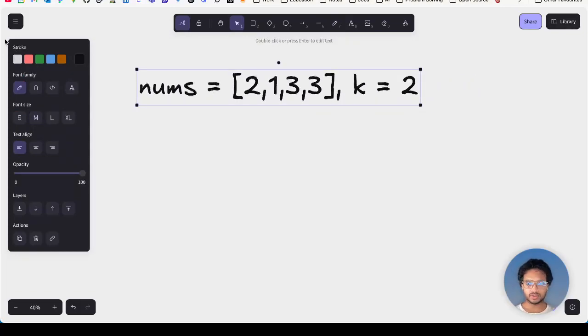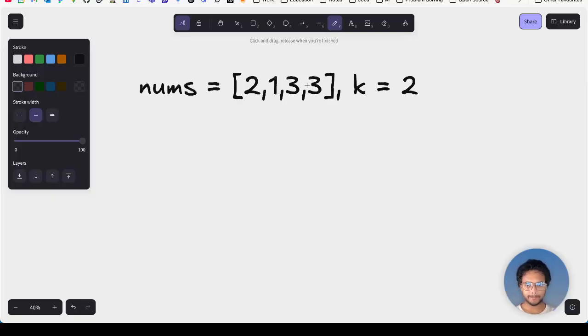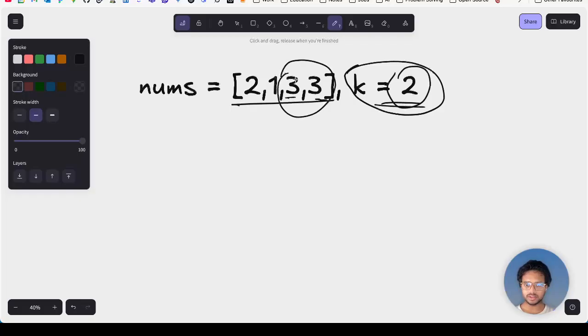For example, this is our array, and all we have to do is find a subsequence of the array whose length is k and the sum is maximum. So here, if our length is 2, we can take these two values, 3 and 3, and the sum is 6. So this is the maximum one.